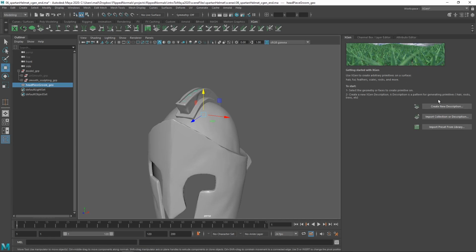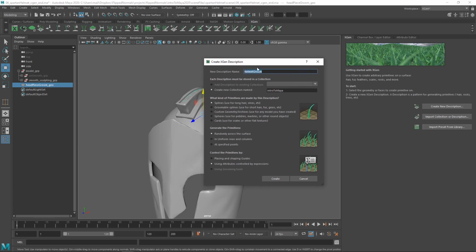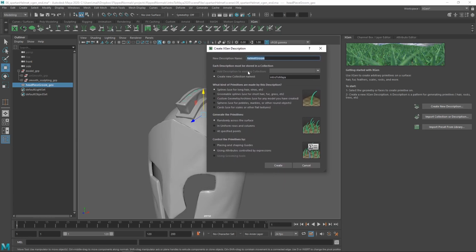Now we go to the action tab and we hit create new description. And then we're going to be naming the description helmet groom. And the collection will be called Intro to Maya. Essentially, what part of the groom is this and what's the overall project? This could be called like hair stubble or, you know, carpet groom, whatever it might be for your piece.